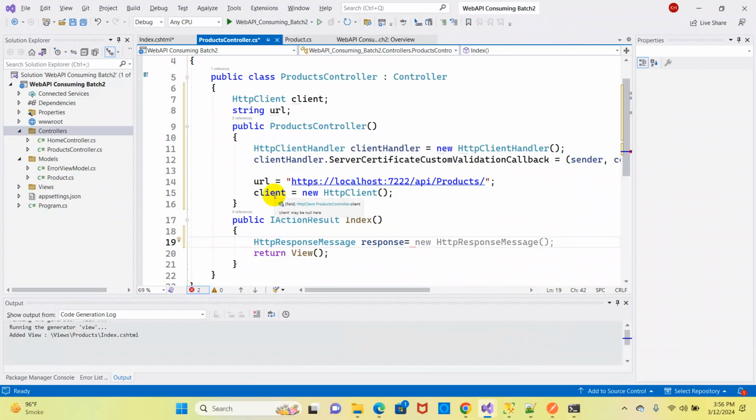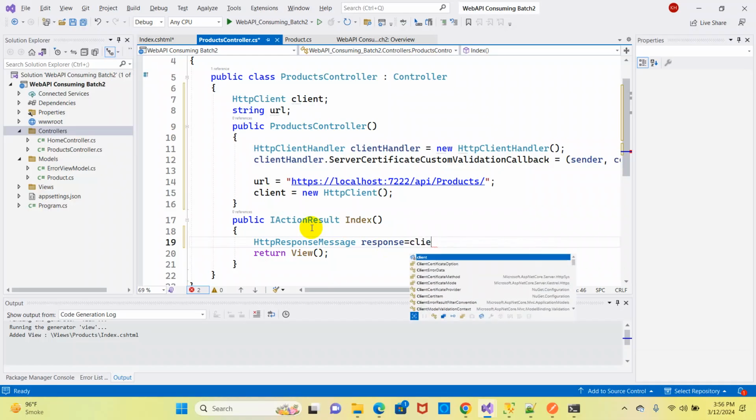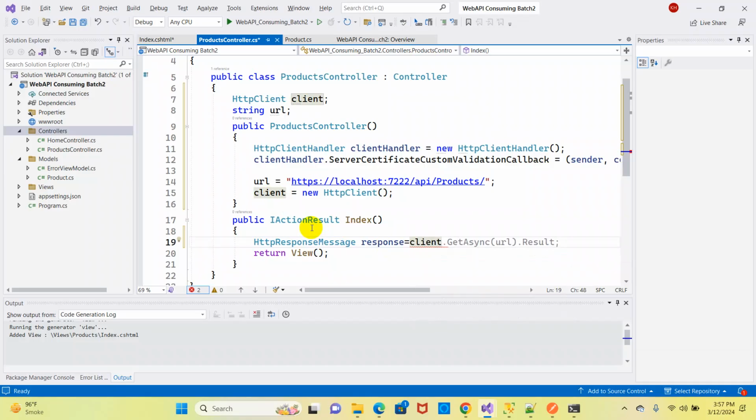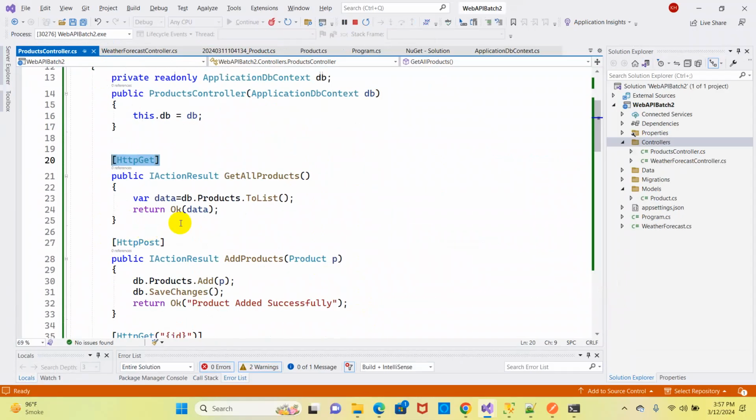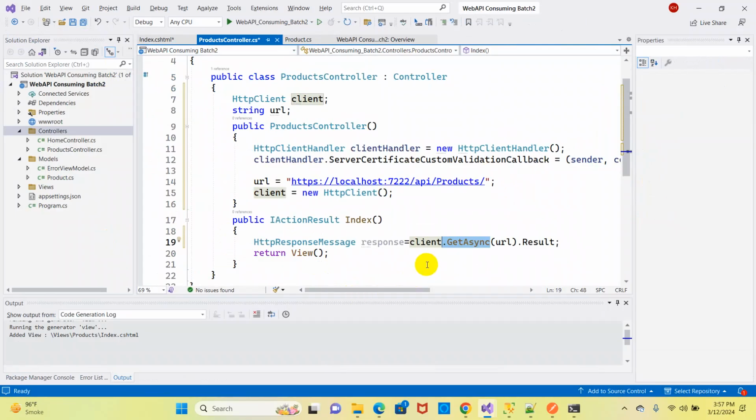So I'm using this client to hit the APIs. I'll use this object name, that is client. See, here it is giving me the suggestion, that is GetAsync. So GetAsync is a method. Here we are hitting which API? That HTTP get API, this one. For posting, which method will we require here? Instead of get, we will use PostAsync. Those are the predefined methods for consuming APIs.